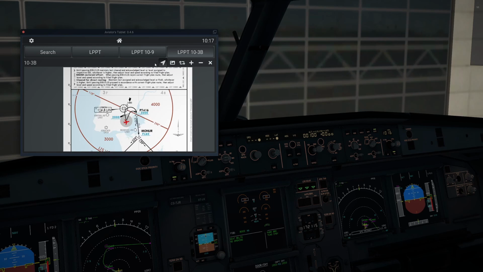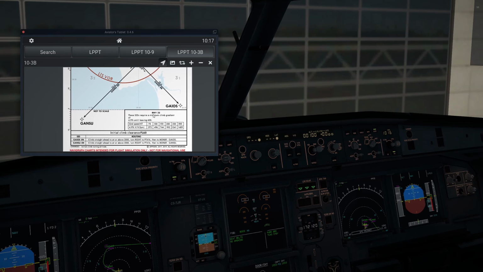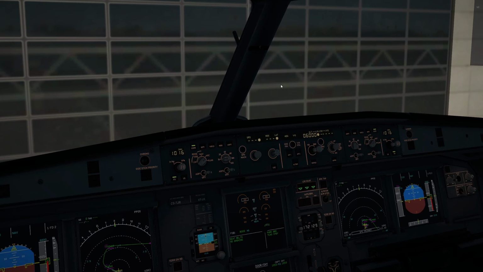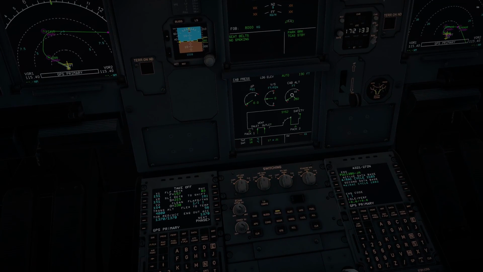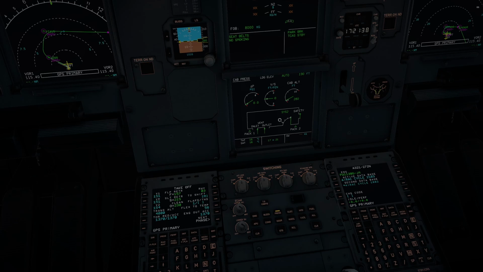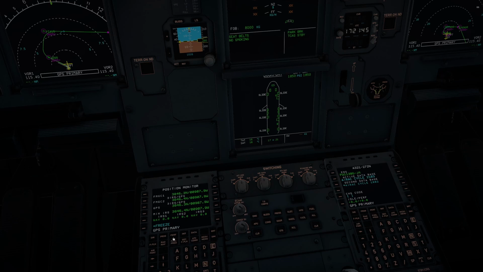Transition altitude 4,000. MSAs 3,000. Initial climb clearance, flight level 60. There we go, and that's in. Perfect, that's all done. Final checks. Landing elevation 190, and that's correct, matching the plan. Status all normal, and we have the ADIRs all in nav and aligned. So we're good to go.